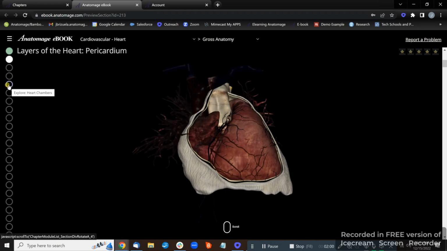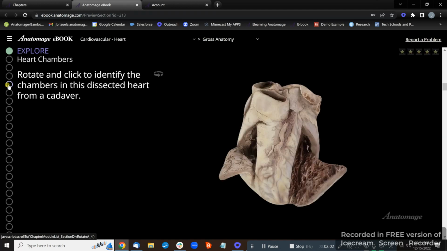As you can see here, this bubble is blue. These are all of our explore activities. Each one is different depending on the chapter and section that you are in. Some might have more and some might have less. Each explore activity will give you instructions on how to go about it.